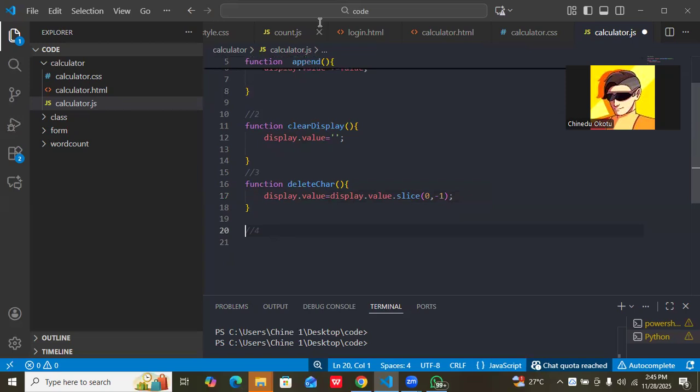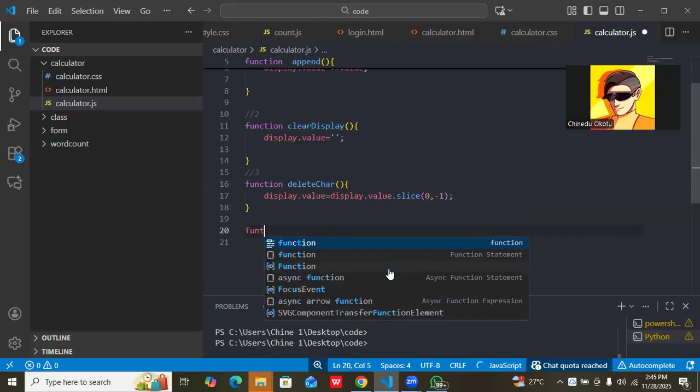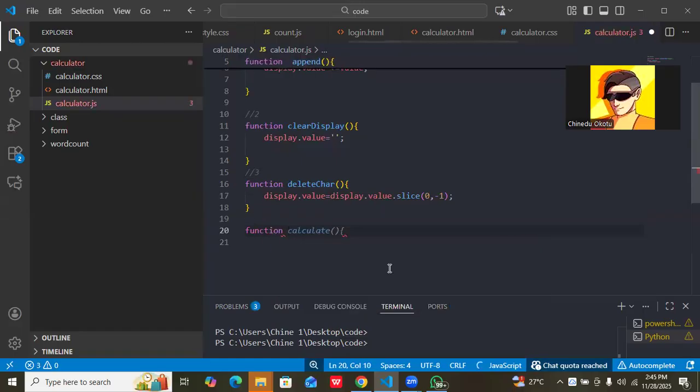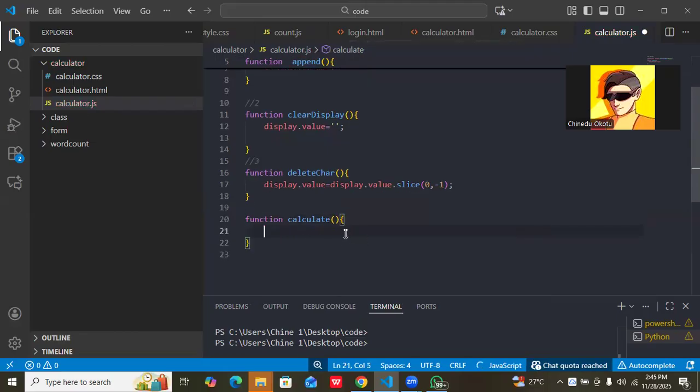So the next thing we're going to do now is to write our next function. The next function we're going to write is called calculate. Now this is what's going to calculate everything. So we're going to have a function called calculate. Now in this calculate, we're going to do something. We'll say try.